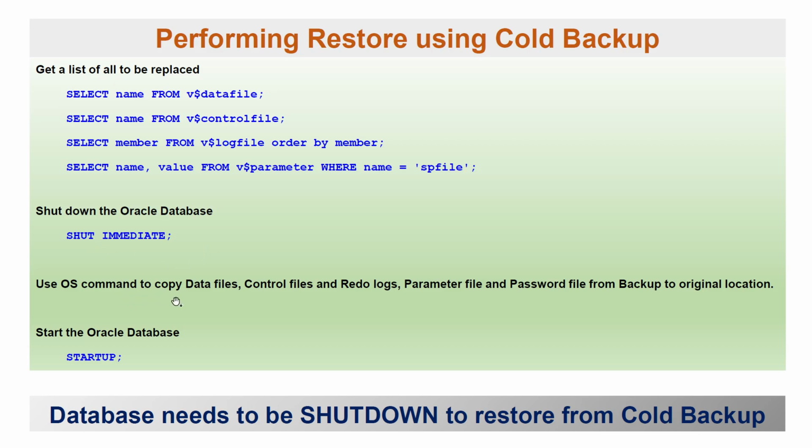Using the OS command, copy the data file, control file, redo logs, parameter file, and password file from backup to the original location. So from the backup to the original location, the location which is listed by these queries, you copy all of these files back, and then you start your database using startup. So this is how you perform restore. Remember, to perform the database restore using the cold backup, your database needs to be shut down.